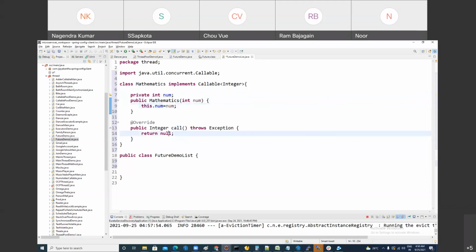Here, what do you want to return? You want to return the same number. Once this task is completed, you want to return this number. If you want, you can multiply by 10. That's fine. This task is going to return what? The number. It's going to return num times 10, whatever you set. So here I'm going to write the main method.